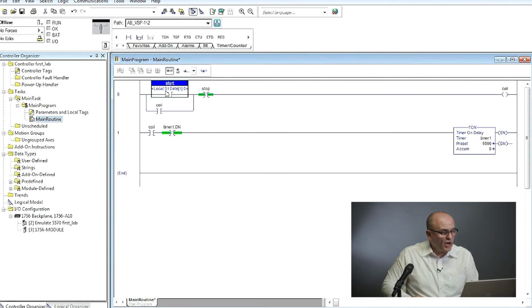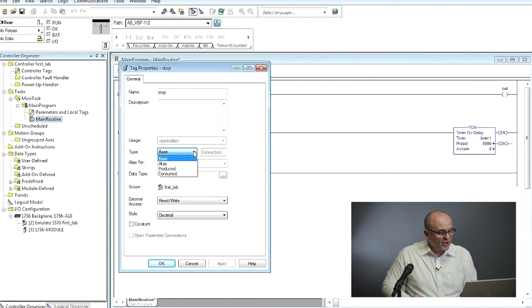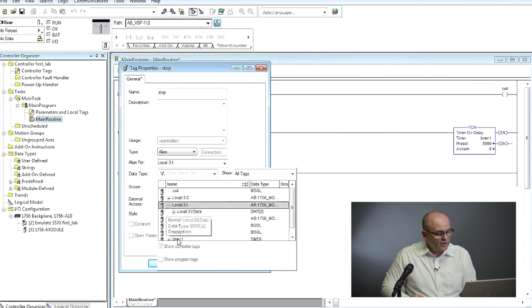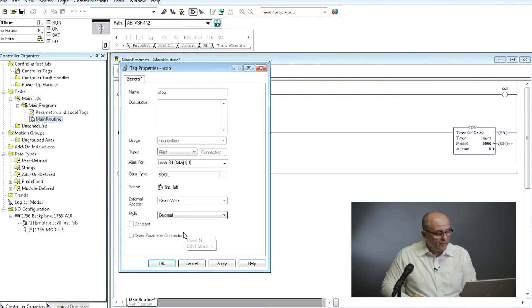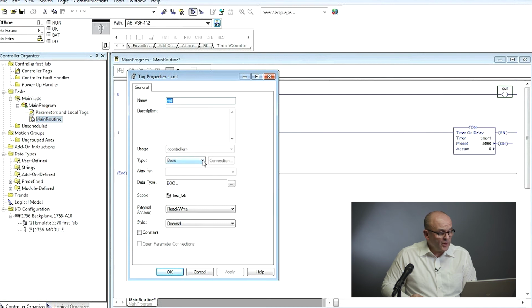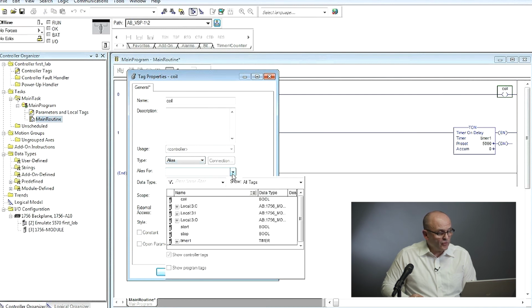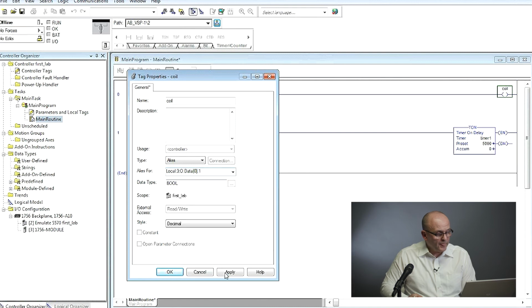You see underneath local slot 3 input data 1 bit 0. Next one, I will do the same with different bits. So it will be an alias for the same input card in slot 3, data 1, and will sit on bit number 1, apply and OK. Then the output coil, that will be an output, so it will be an alias for the output card, local, data 0, and will be, let's say, bit 1, and apply.